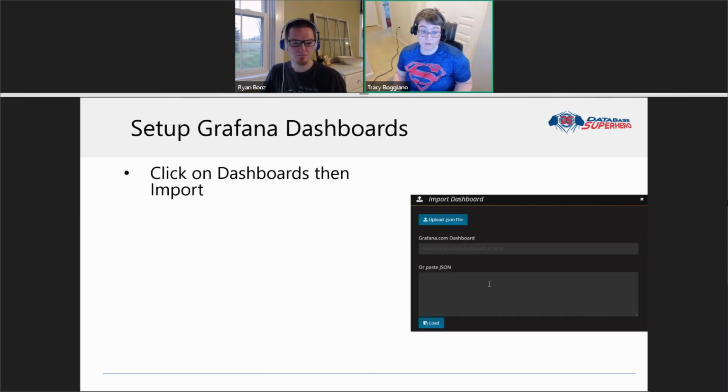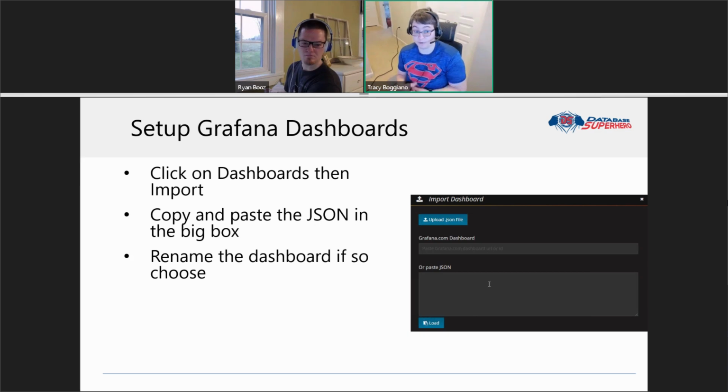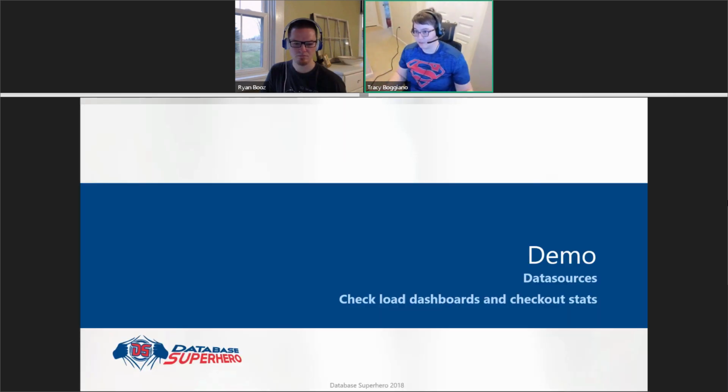Then the next step in Grafana is actually getting some dashboards in there to actually see the data. So once you're able to do that, you click on dashboards and then import, and you just paste some JSON code into the big box down at the bottom and hit load. It'll ask you to rename the dashboard if you want to. I recommend not renaming most of mine because some of those are linked dashboards into one of the main dashboards. So if you rename them, the links won't work. And then you just load it and all the dashboards will be there. And of course, they're available for download on GitHub. So now let's just go see this stuff in action.